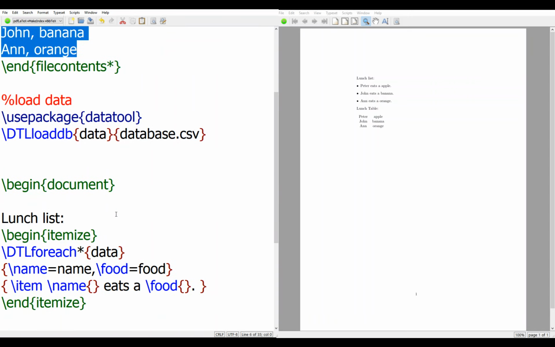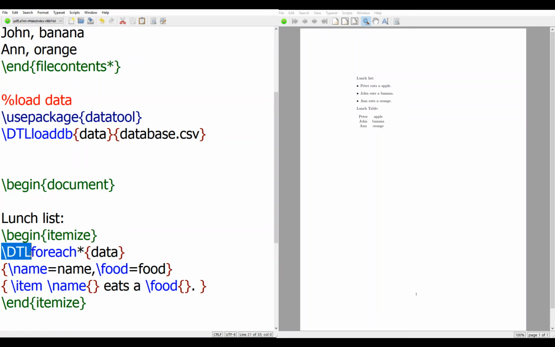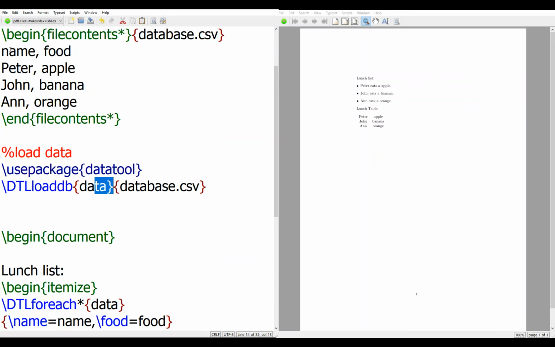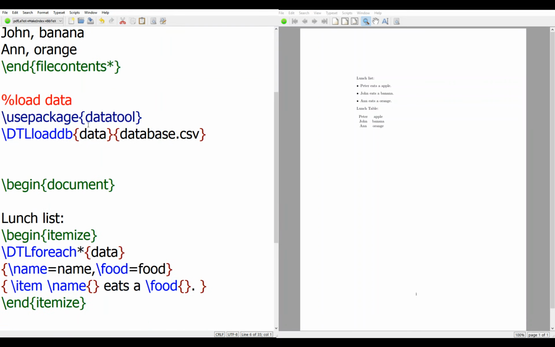So how do you loop over the database? We use the function called DTLforeach. The star means the data is read only, so you are not writing to the data set, and this suits most purposes. And then the data's name we give it here, and then two columns. The column names are name and food, so I define the variable name to be the name column, and food to be the food column.